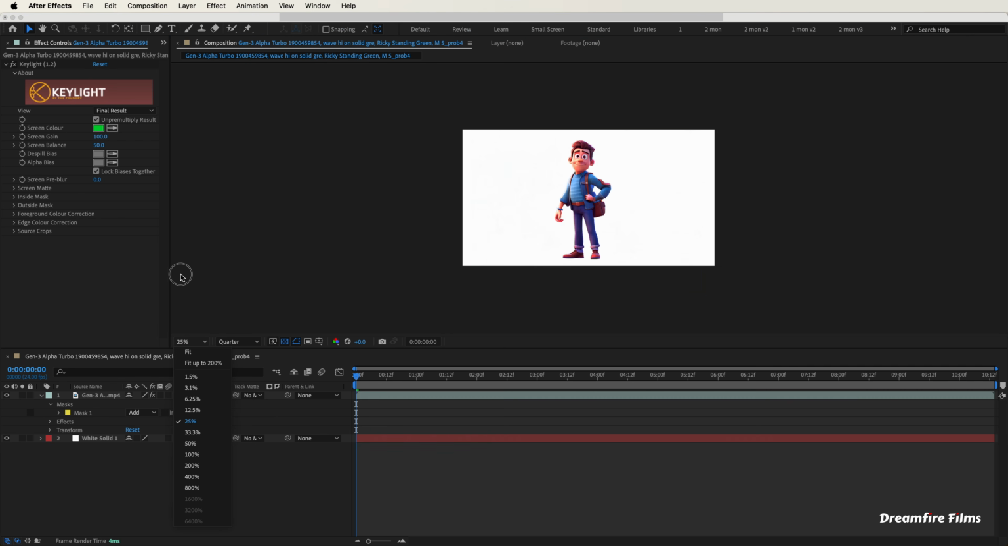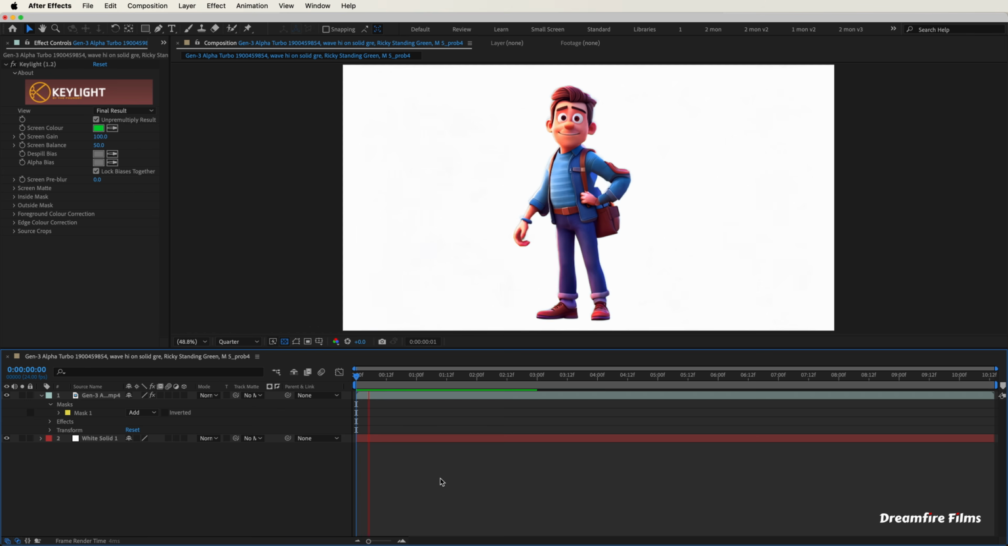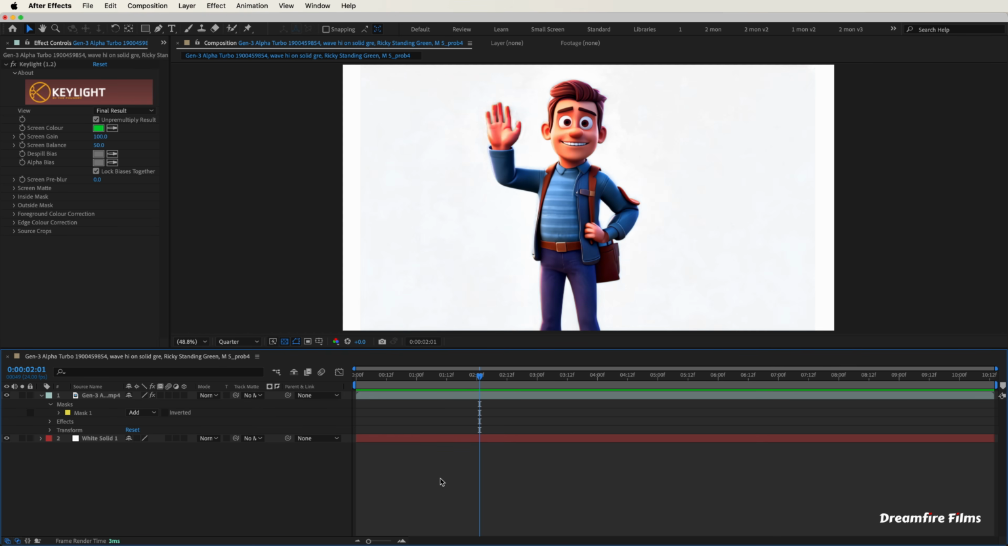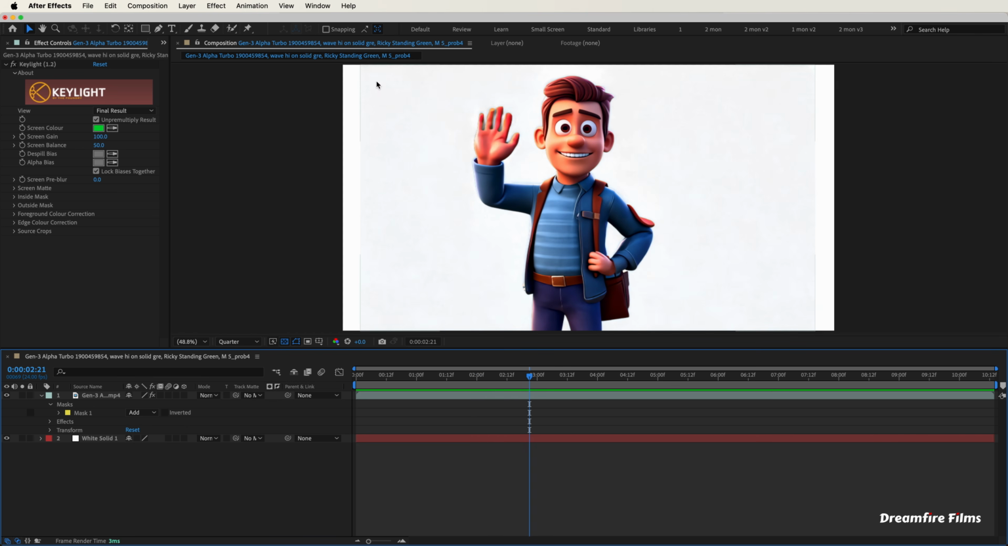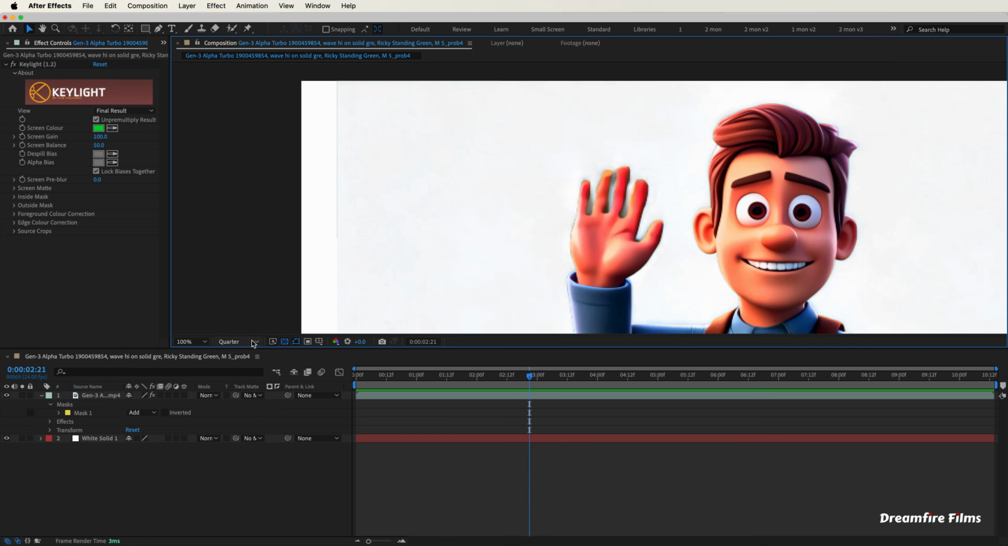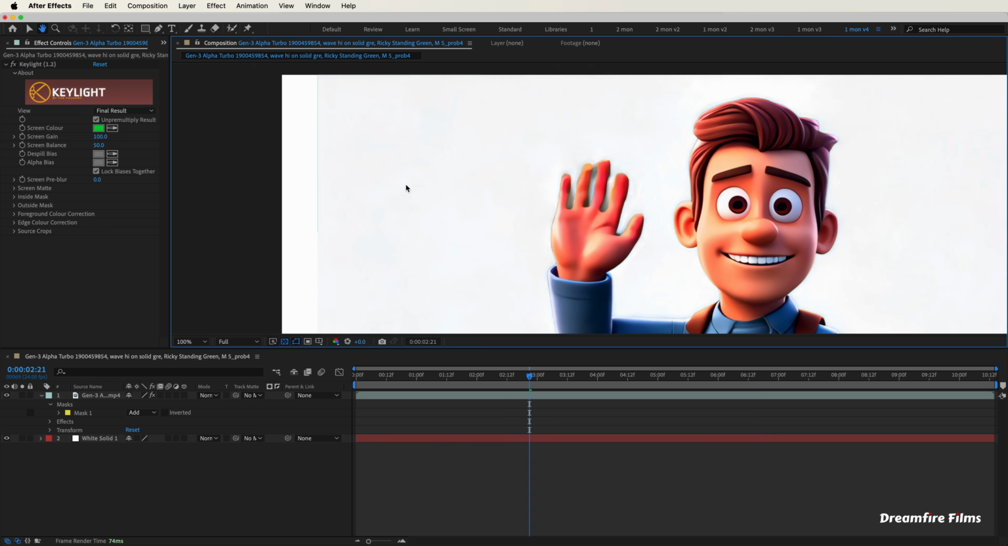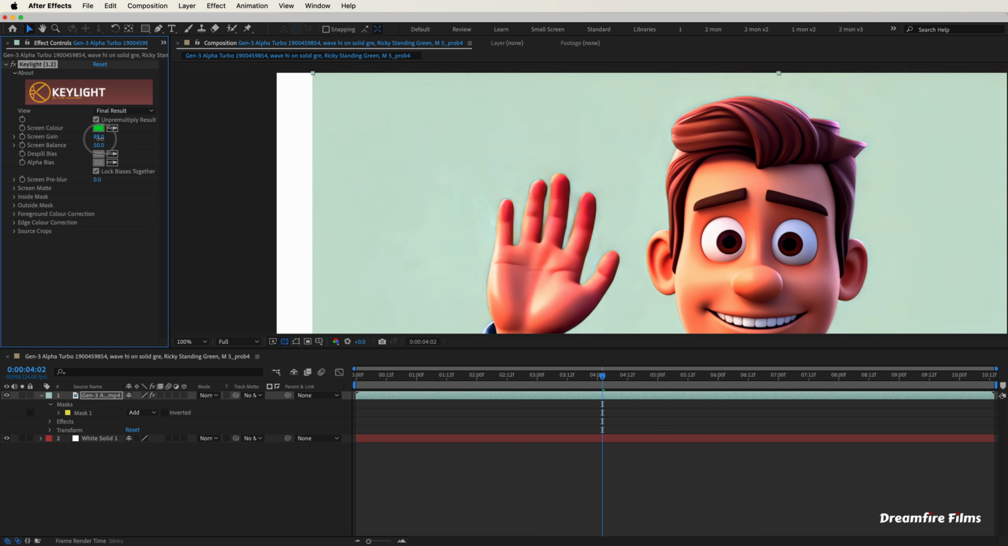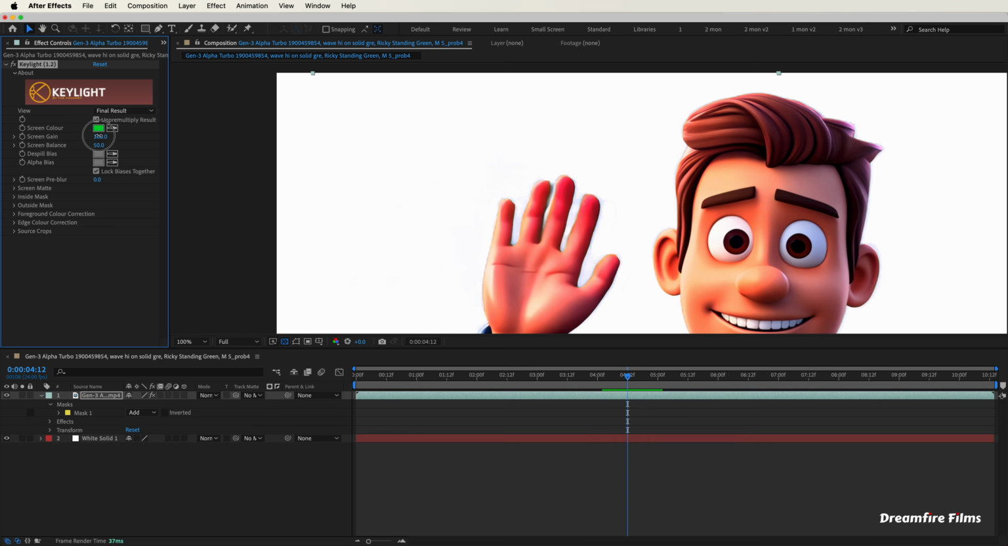So that looks good. Now you're going to notice a bit of a discoloration here. That's why we picked the white background, so we could see this better. We just have to adjust the key light a little bit. So set your resolution to full and zoom in to see it a little better. And normally if you just increase the screen gain by a couple of points, then it's all gone. You can see that the more you push the screen gain up, the less grain there is behind him, but now his face is becoming discolored.